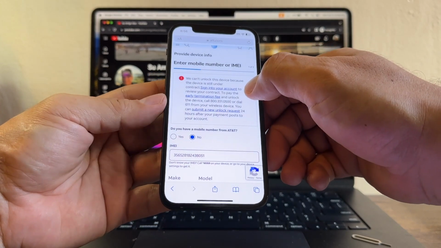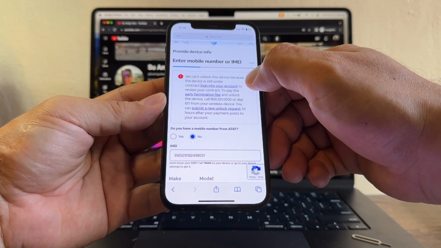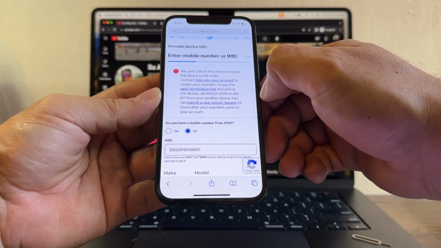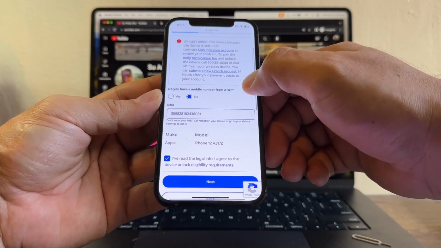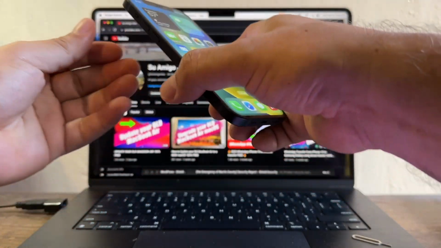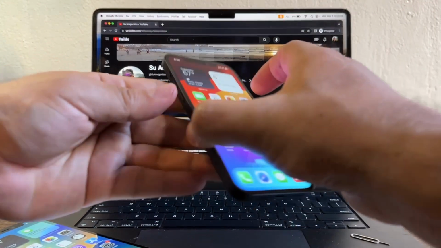Oh, and look, this is what I was telling you. We can't unlock this device because this device is still under contract. Sign into your account to review your contract. Okay, guys, so that's it. That's the end of this device. Now we're going to try the other one. The one with iOS 17.